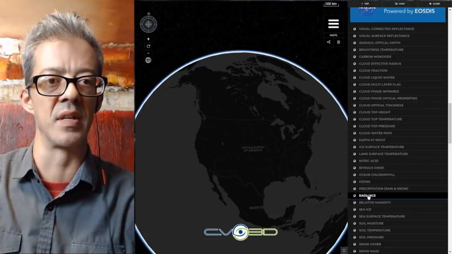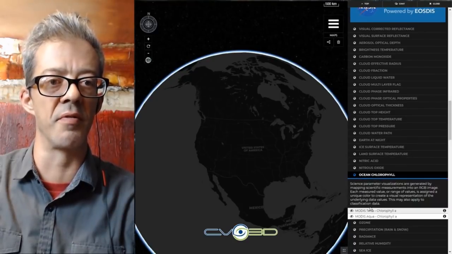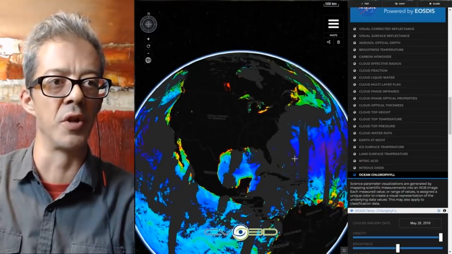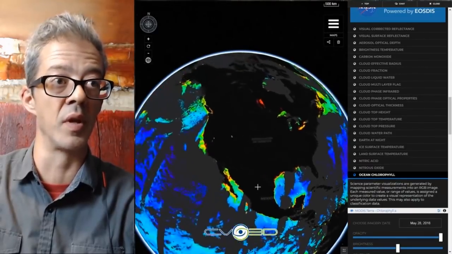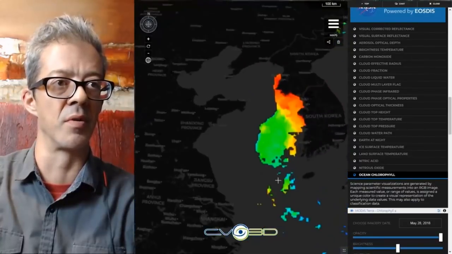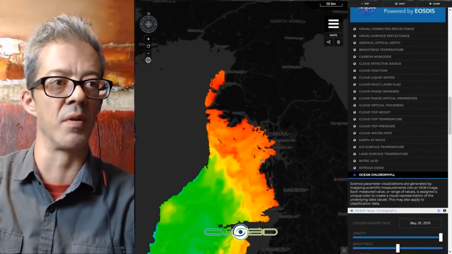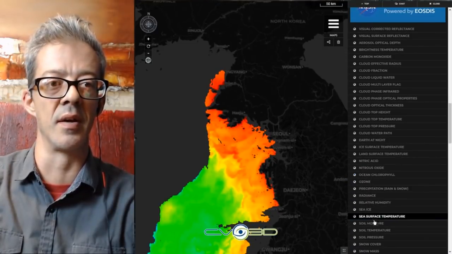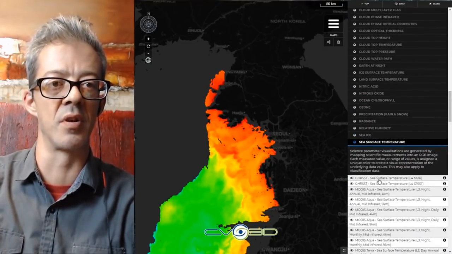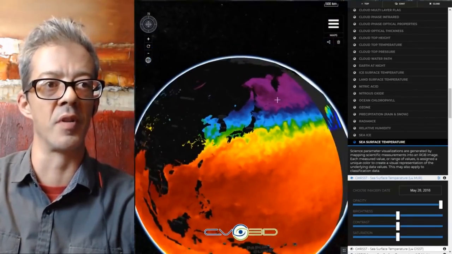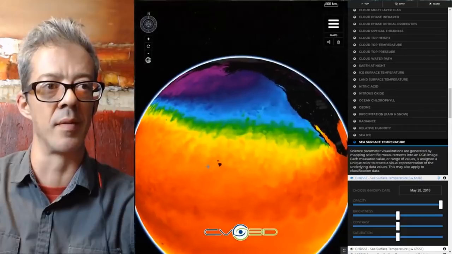You can see things like ocean chlorophyll, where the algae blooms are and where they're not blooming. Usually if you come over here to China, you're going to see some pretty creepy stuff. There's South Korea, big algae blooms. You can see the sea surface temperature, how hot and cold the ocean is. All over the globe, pretty fascinating imagery.